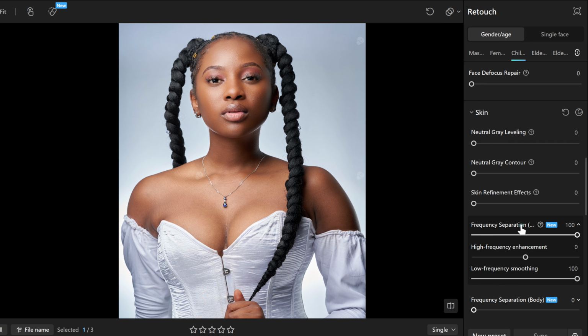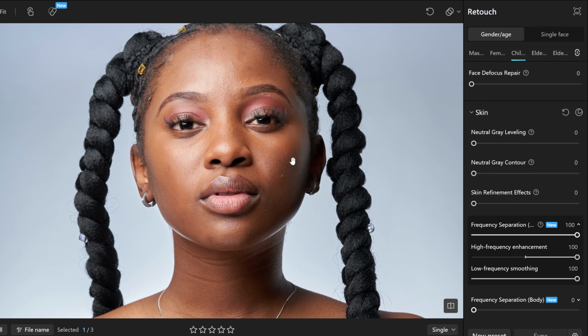On the frequency separation here, you can see we have high frequency and low frequency. High frequency controls the textures in the image. So I can take it all the way to 100. I'm introducing more textures here. This is the before, this is the after. And then if I take it to negative 100, I'm removing or subtracting the textures from the skin. This is the before, this is the after. I'm okay with my subject's natural skin textures, so I'm not going to do anything with the textures. I'm just going to double click on it to reset it so that it goes back to the default of 0.